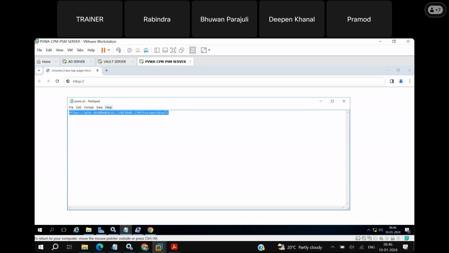So this is the password vault URL. So this address, win-98v1. Can someone tell me what this server is? What is this host name? Any one of you? What is this host name? Which server is it? Isn't that PWA or the Vault server, I think?